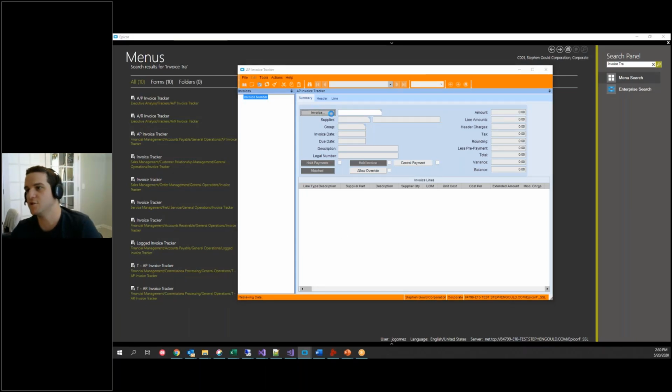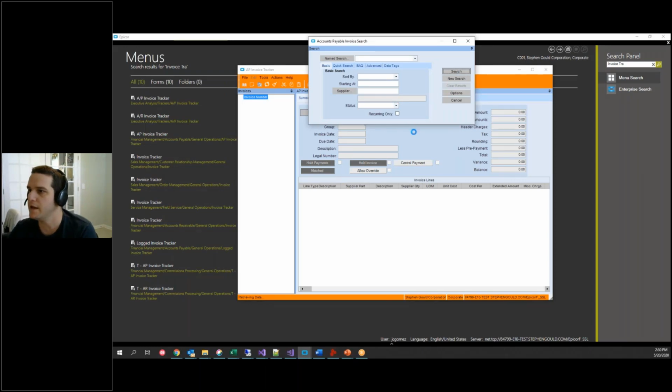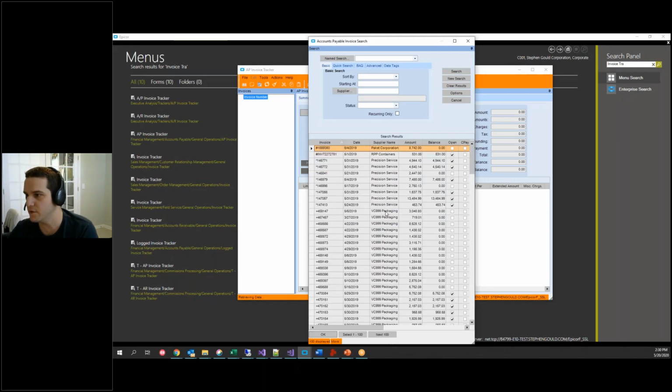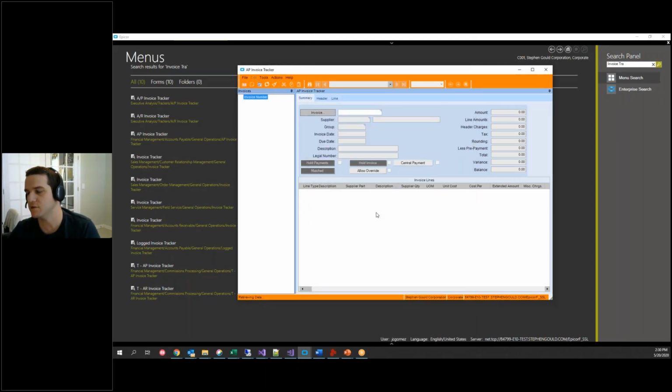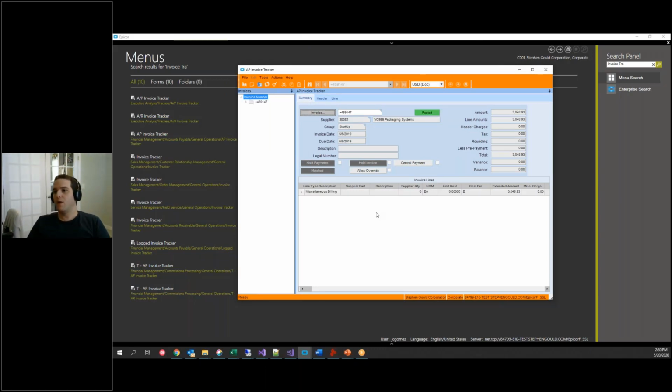Anyway, so if I'm in AP Invoice Tracker, and I just pick a random invoice by VC99 Packaging Systems, and I have changelog turned on for this invoice, right? So I want to see what changes were made to this invoice. So I can see that there are some changes recorded in my changelog, which I'm very happy about. And I'm going to go look at that. And so I open that up.